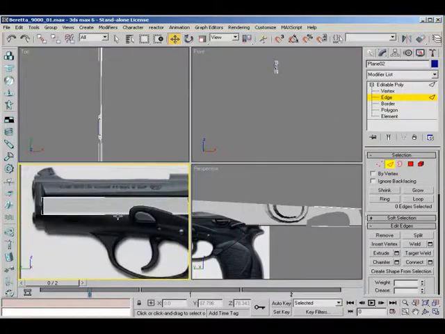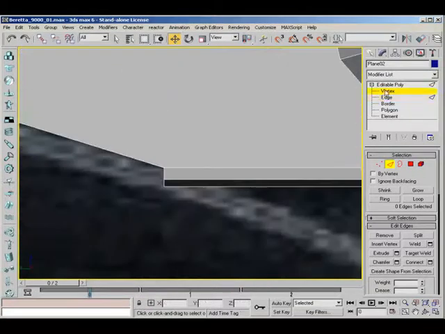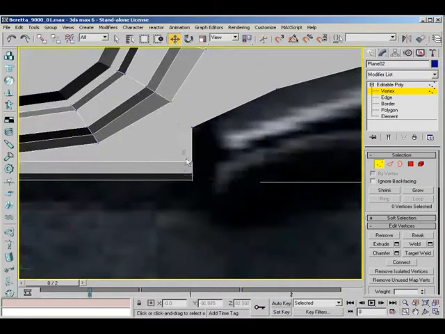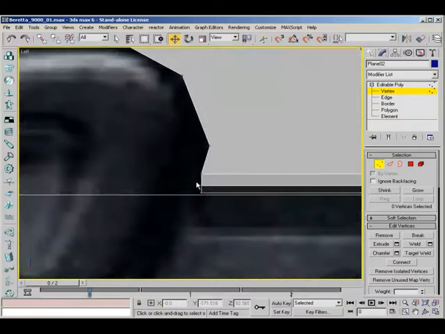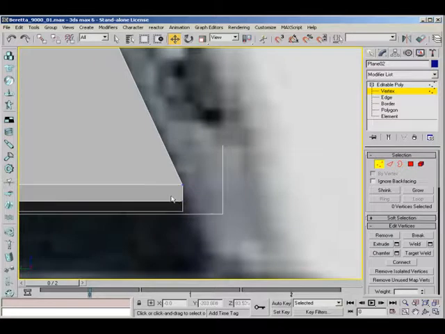I'm going to come back into my left hand viewport because I haven't changed these yet. You can see it's a bit muddled up. Bring this out a bit, bring it out a bit more, just to follow the shape of the actual weapon. Make sure everything's alright. Pull that back a bit. In fact, pull back the whole thing. Move this up a bit. Pull that back.